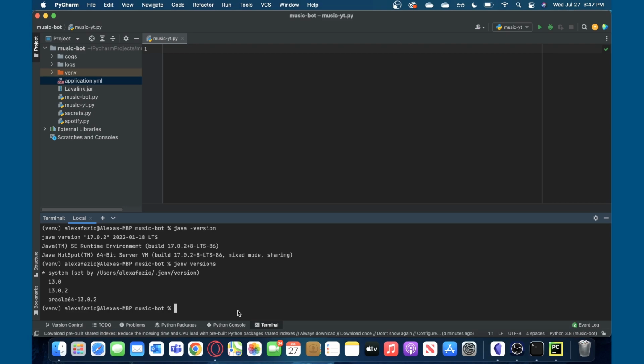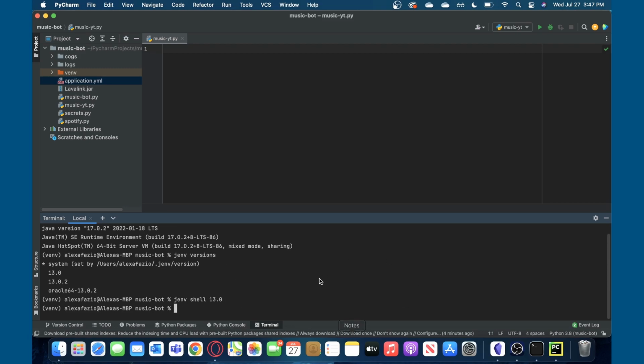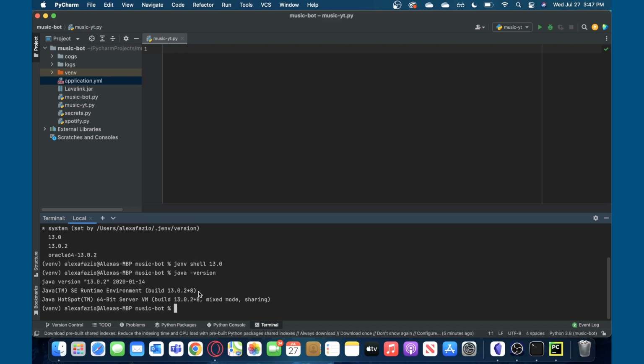So once you have that, you can actually use jenv to switch versions of Java in your shell. If I do the command jenv shell and then type 13.0, what it's going to do is switch the Java version inside of this single terminal session. So if I do java -version now, it's going to say version 13.0.2. And that's what we want.